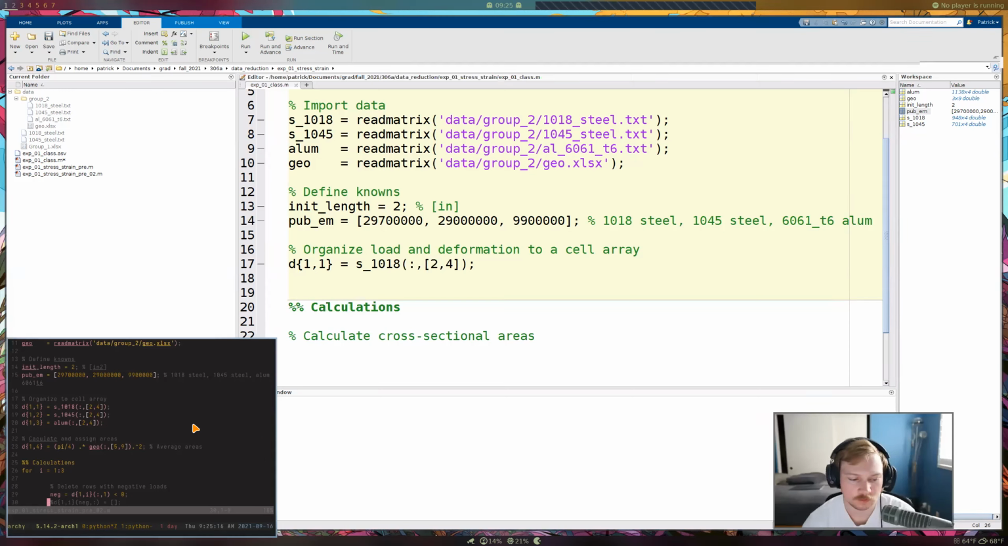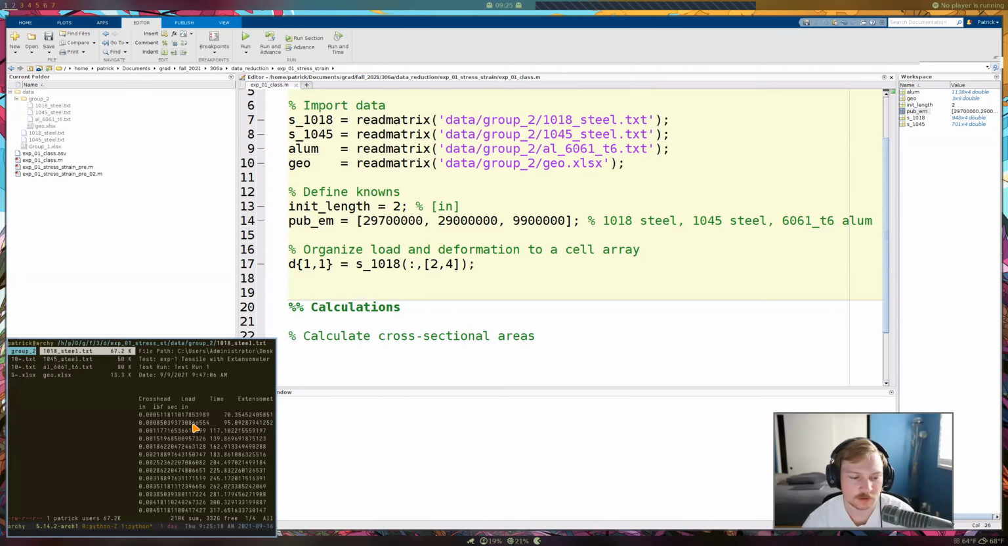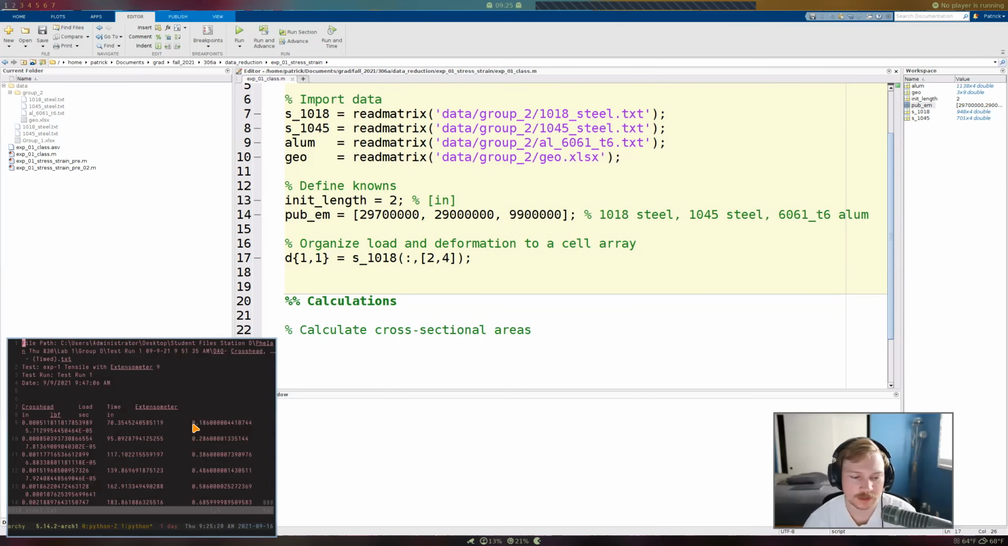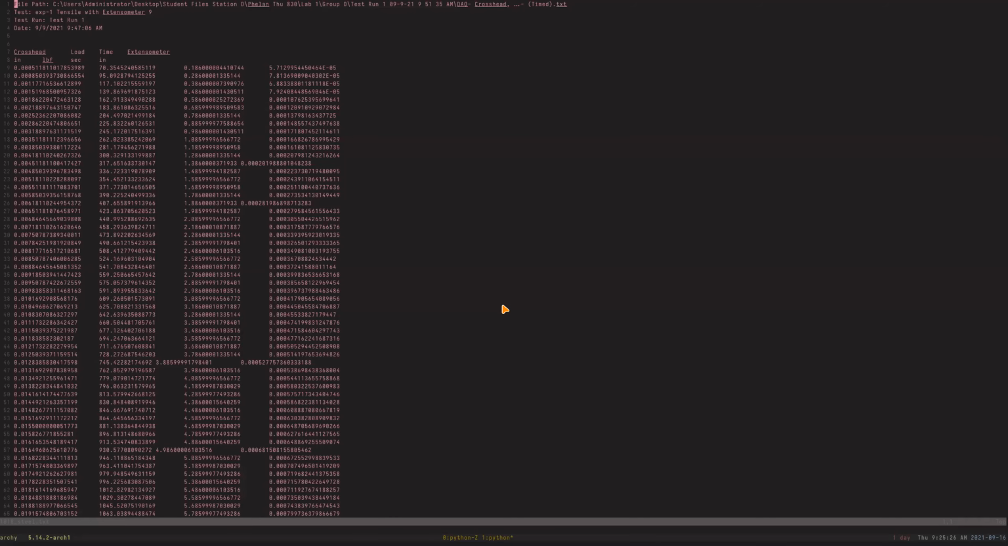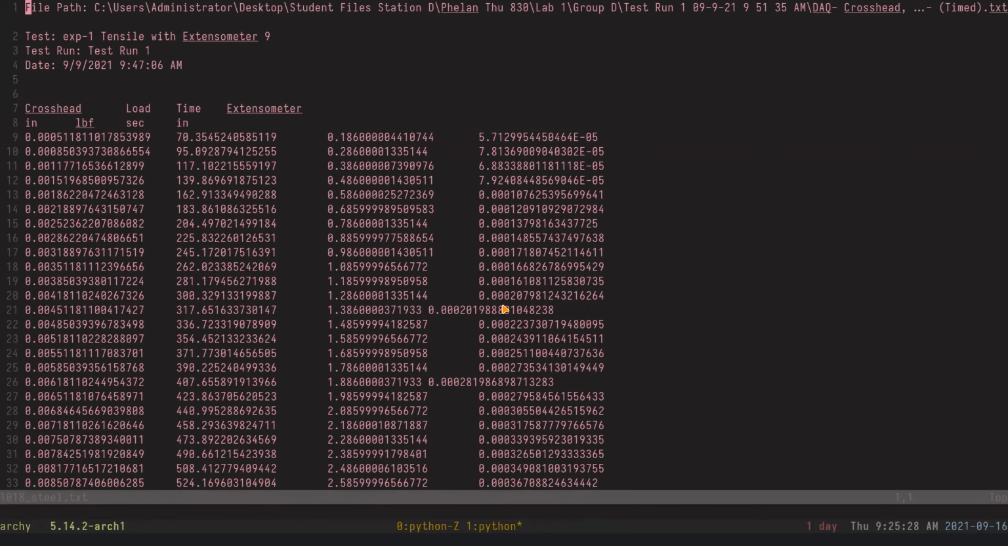Let's go back here. So if I open up our text document, okay, this is the text document. So remember, the first column is the crosshead. So you see that here. Second column is the load. Third column is the time. Fourth column is the extensometer. So all we care about is the second column, that's the load, and the fourth column, the extensometer.